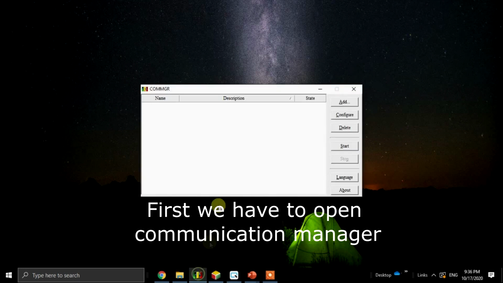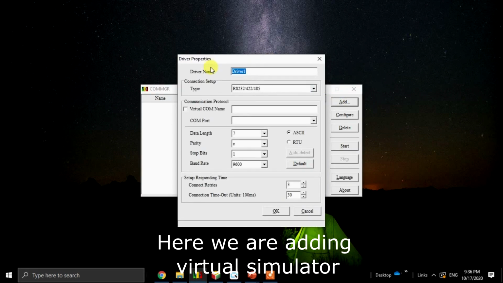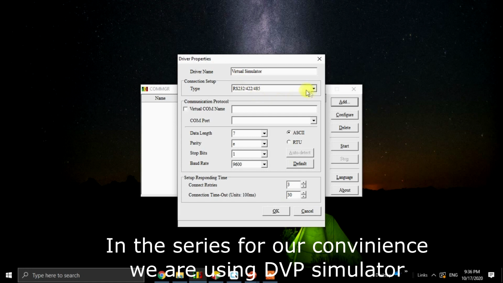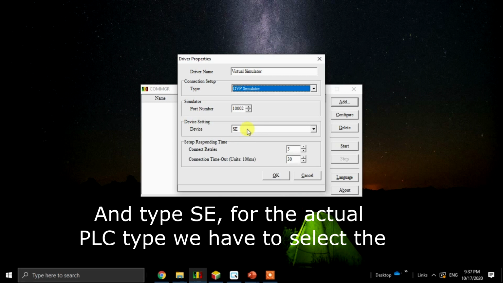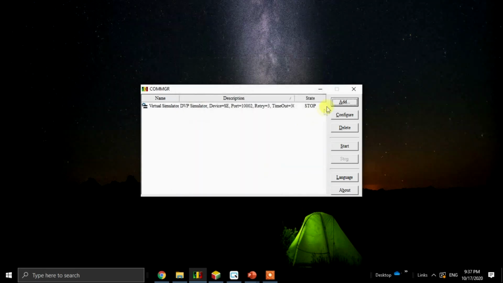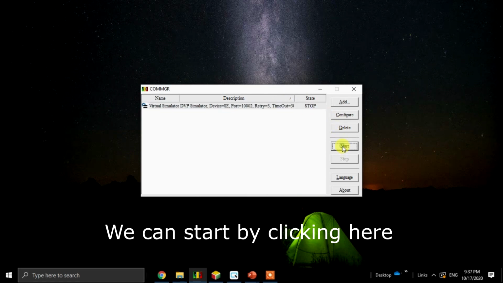First we have to open communication manager. Here we are adding a virtual simulator. In the series, for convenience, we are using the DVP simulator and type SE. For an actual PLC, we have to select the PLC series type. Now here we can see the status is stop. We can start by clicking here.